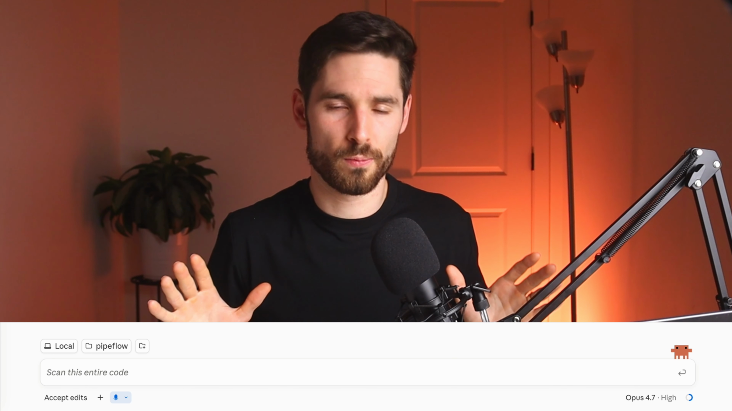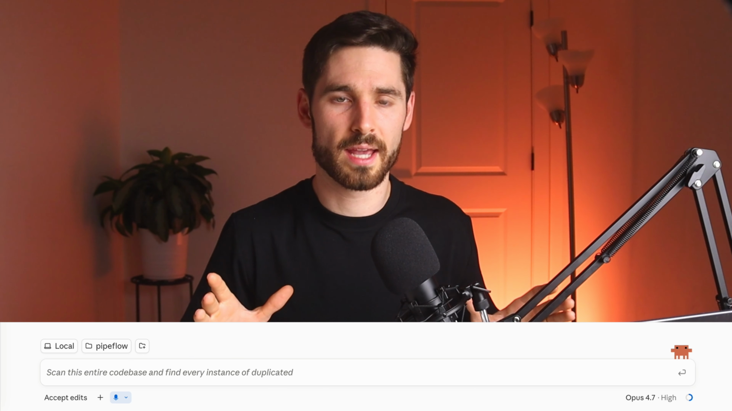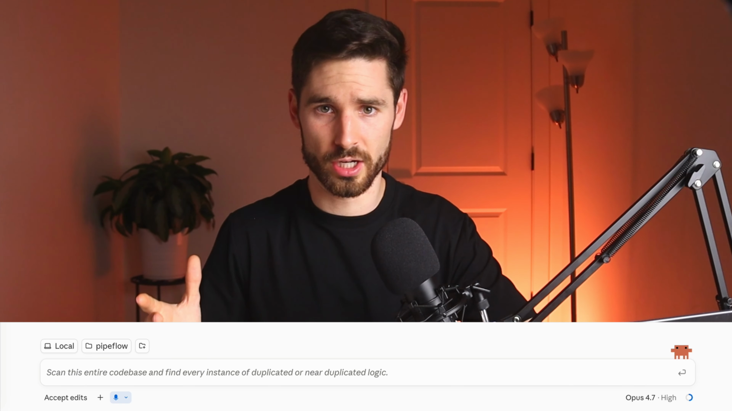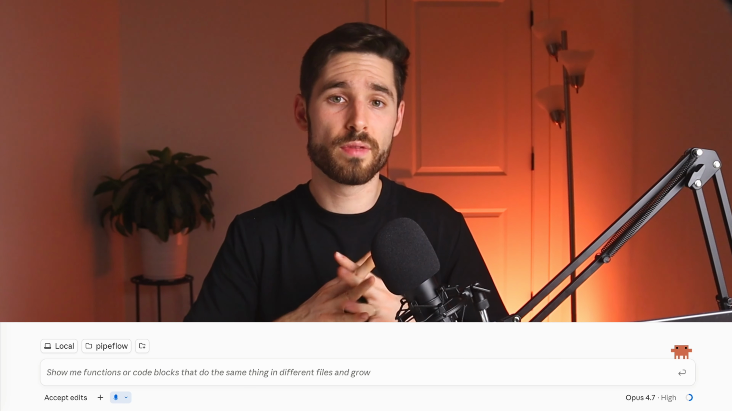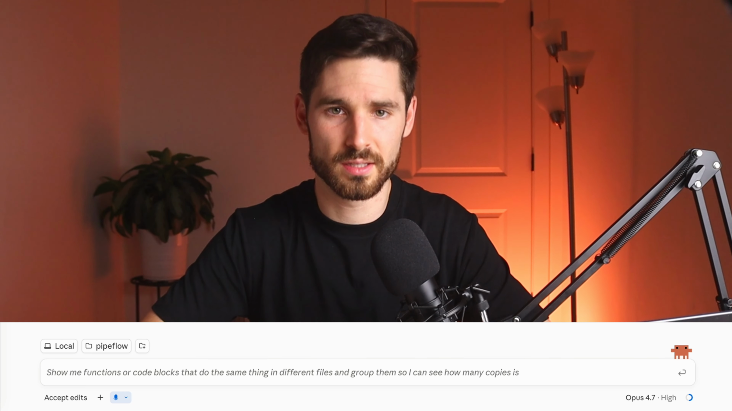Okay, so how do you check for this problem? First, ask your agent, scan this entire code base and find every instance of duplicated or near duplicated logic. Not just code, but logic. The difference is if it's doing the same task in different ways, then you need to consolidate and find the more efficient one and share it between them, okay? Then say, show me functions or code blocks that do the same thing in different files and group them so I can see how many copies exist.